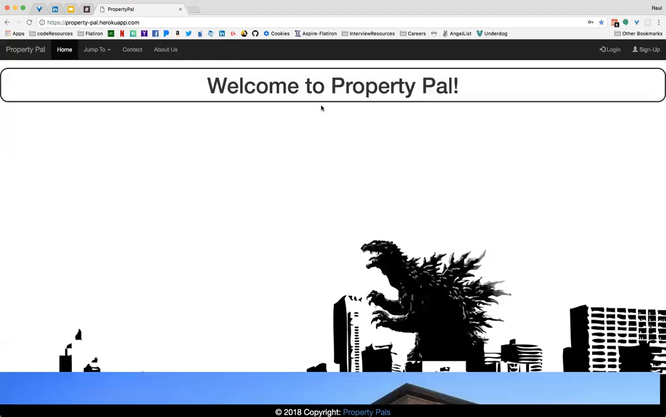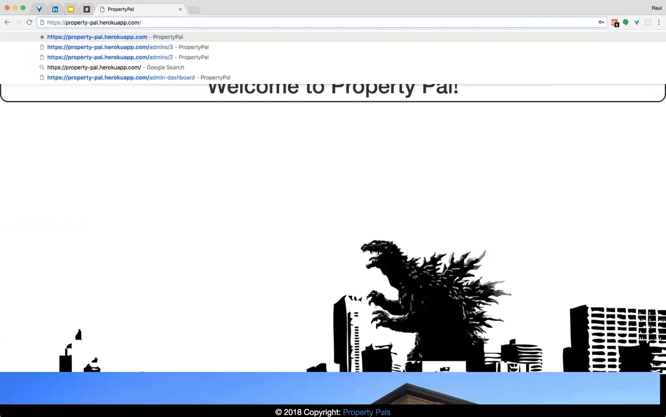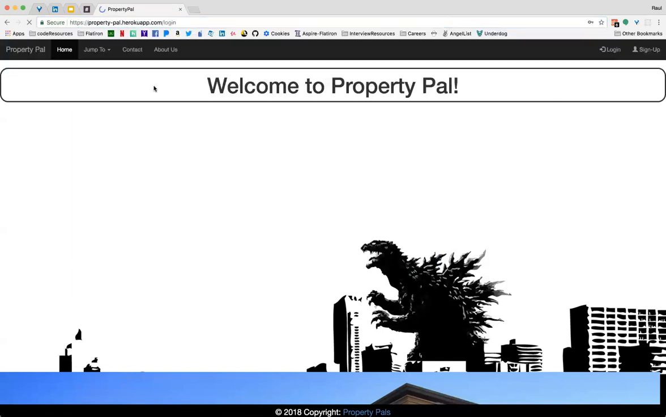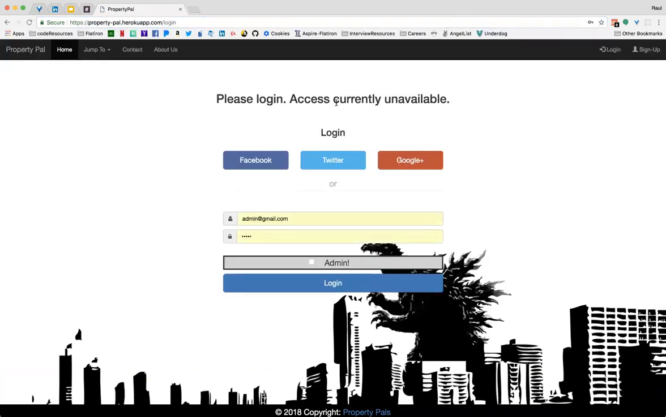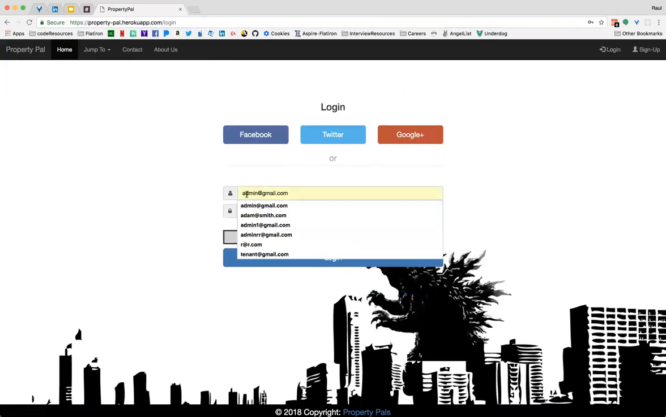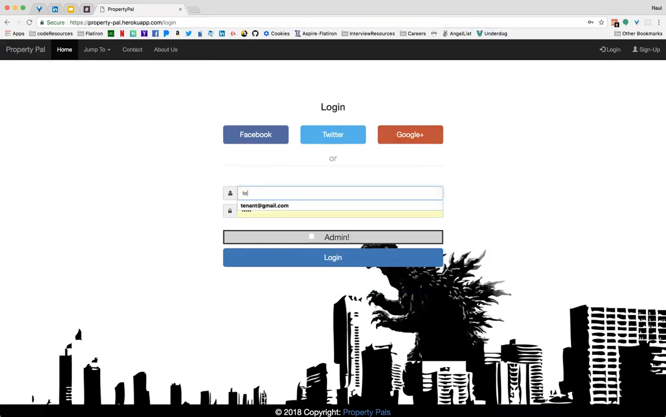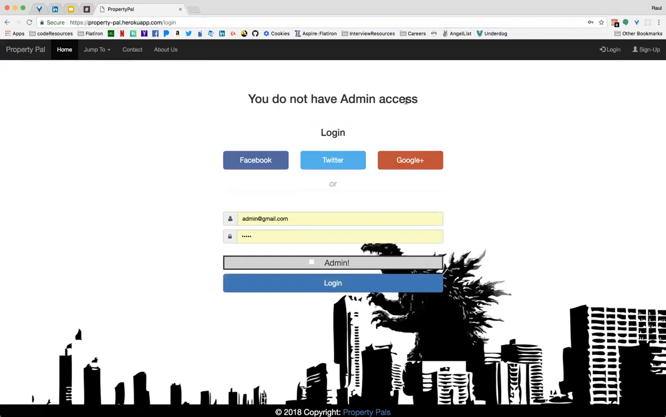Now we're going to go back to Property Pals. It doesn't say anything. If I were to go to the admin dashboard, it will reroute me and say please log in. Access is currently unavailable because of the authentication we added. So I can go back here and log in, and right now I'm going to log in as a tenant. As a tenant, if I try to log in as an admin, it's going to say you do not have admin access. So let's try tenant one more time.